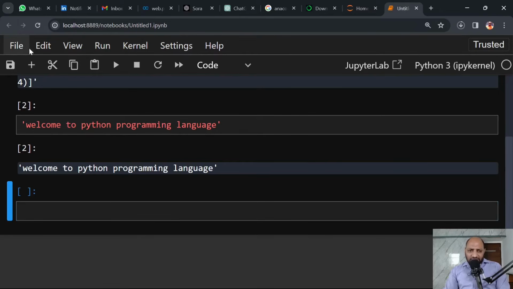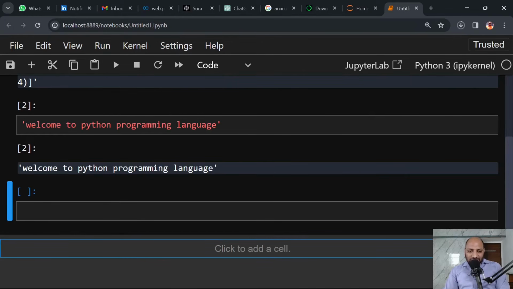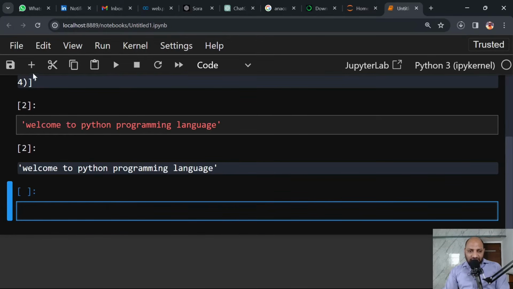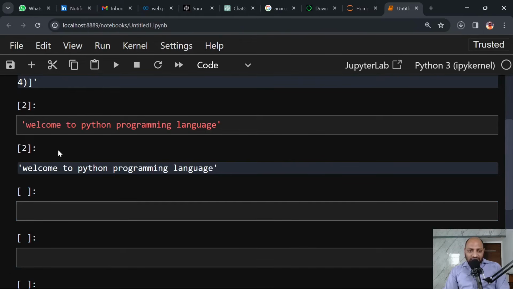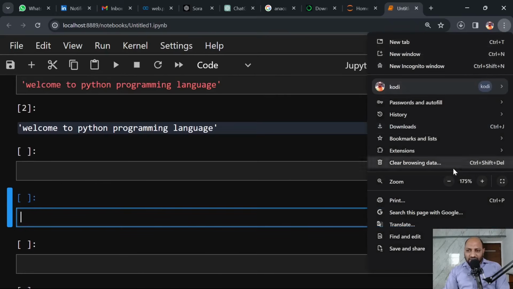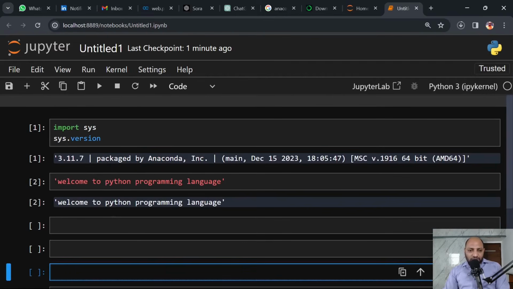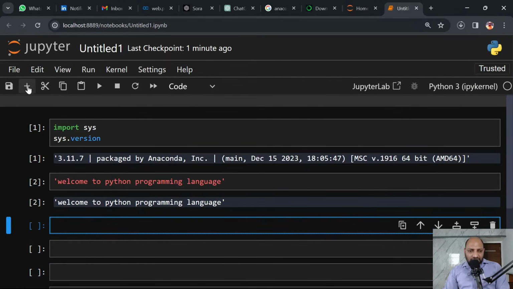So I see no need to use the file menu and all those things. If you know this option, it's good enough. What is meant by plus? This part we call a cell. The moment I click add, a new cell is added, isn't it? Have a look at this. The moment you say add, the cell is added. This is where the user types the code.